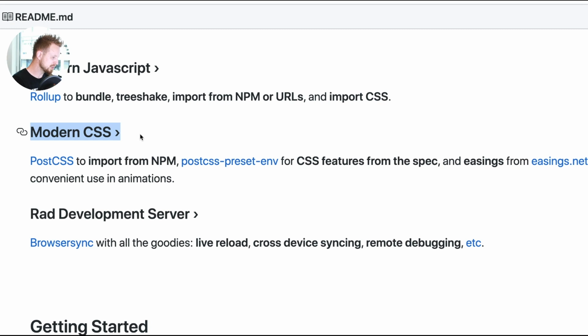Okay, hopefully that made sense, what we're doing with JavaScript. Bundle, treeshake, import from npm. Those are just three standard box checks. Import from URLs, pretty interesting in my opinion, and import CSS, all in your JavaScript. Pretty cool. Okay, modern CSS. What do we got going on here?